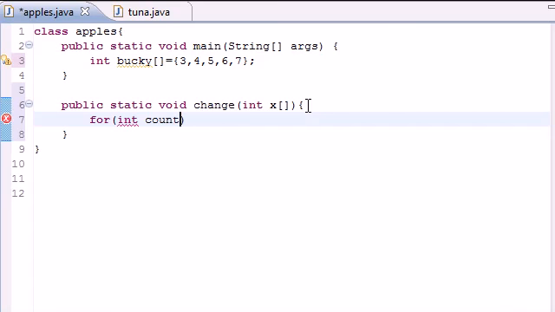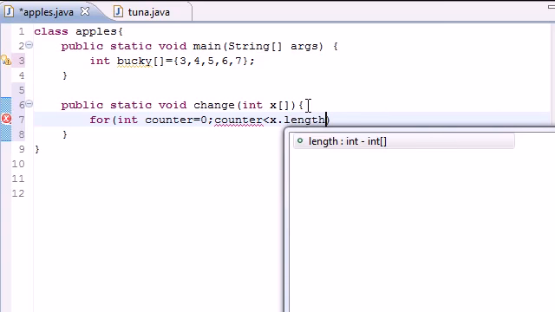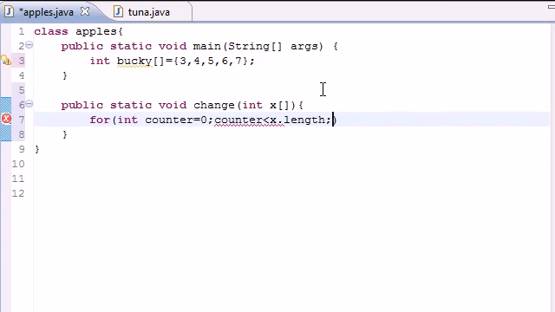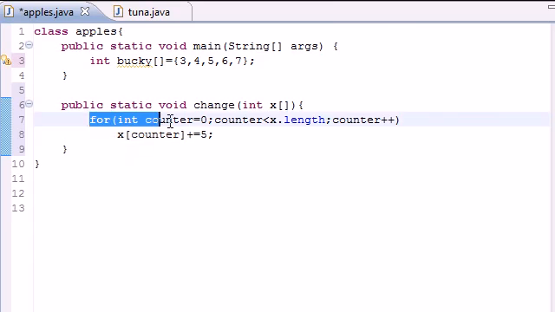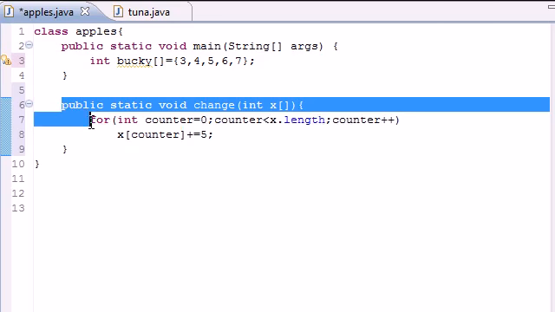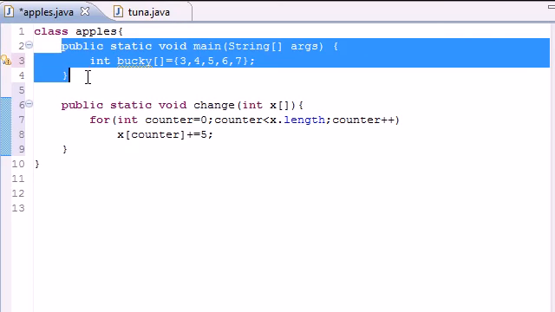So int counter, let me make sure I spell it right, set it equal to 0 because that's the first index. Counter is less than x.length, and remember that's a built-in thing that Java knows. And then just add 1, and let's just put x[counter] plus equal 5. And what this does right here is it takes all the indexes in the array and adds 5 to each value of them. So again, you should know what this does already. Don't forget to put it in a separate method aside from your main one.